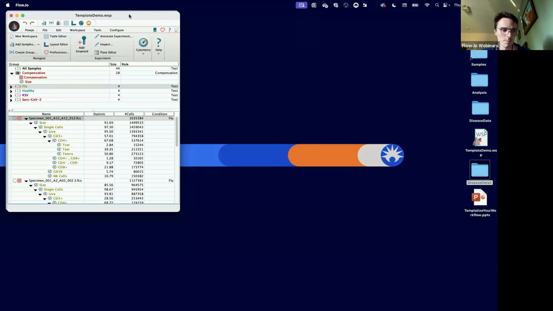Okay, so going back, I want to get this workspace ready to be used as a template. To get this workspace ready, the first thing I'm going to do is make sure my data loads properly into each of these groups. So I have these 4 groups here, and this is where I've applied all my gates.